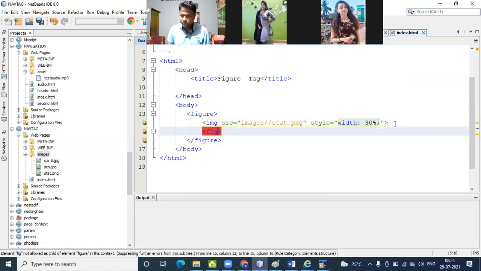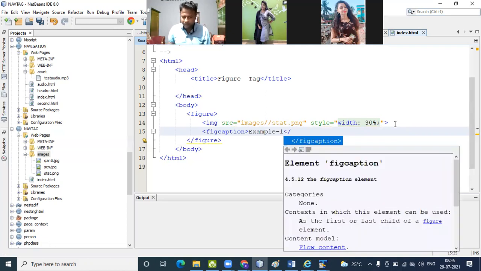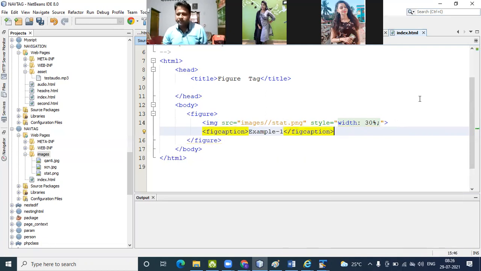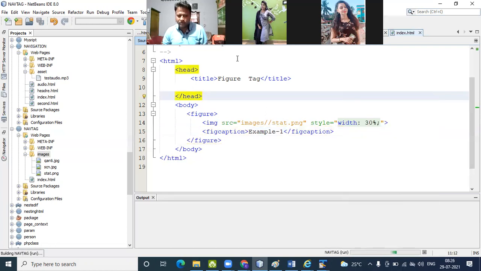Figure caption. Figure caption is just like I define here. Example one. End of figure caption. Okay, so now I run the file. Let's see what happened here and how it changes.